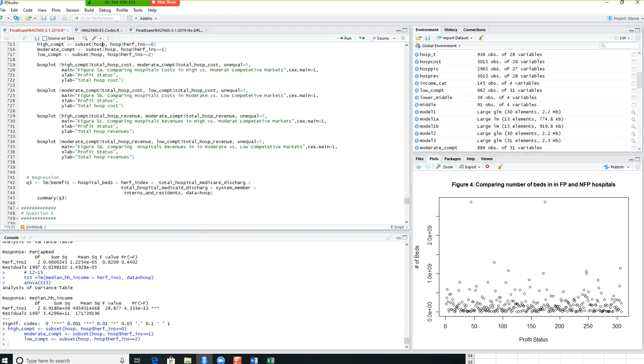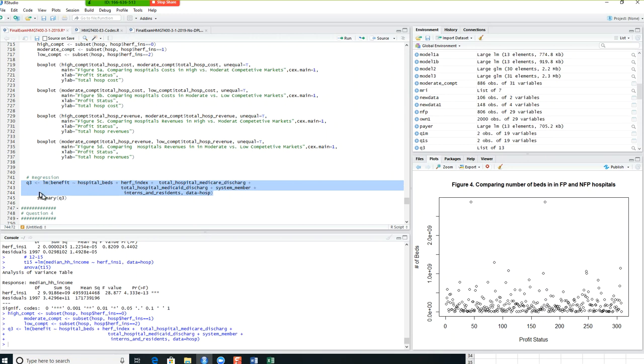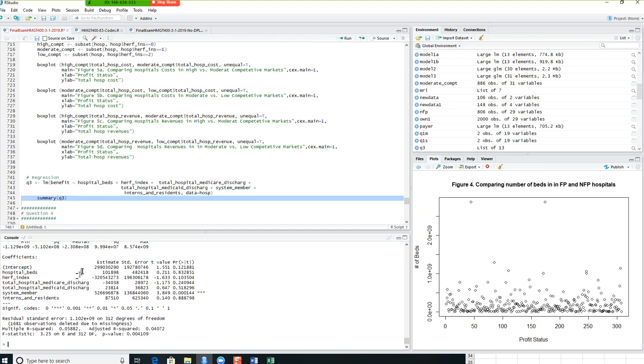And I believe this is a regression model for question number 3. This is here, and you can see the coefficient here. The hospital bed is not significant. Herfindahl index is not significant. Total hospital revenue is not significant. Medicaid and Medicare is not significant, but system membership is significant, right?